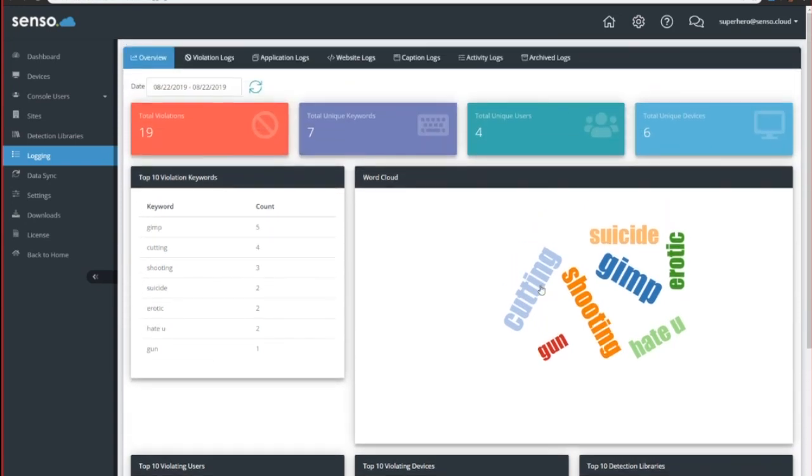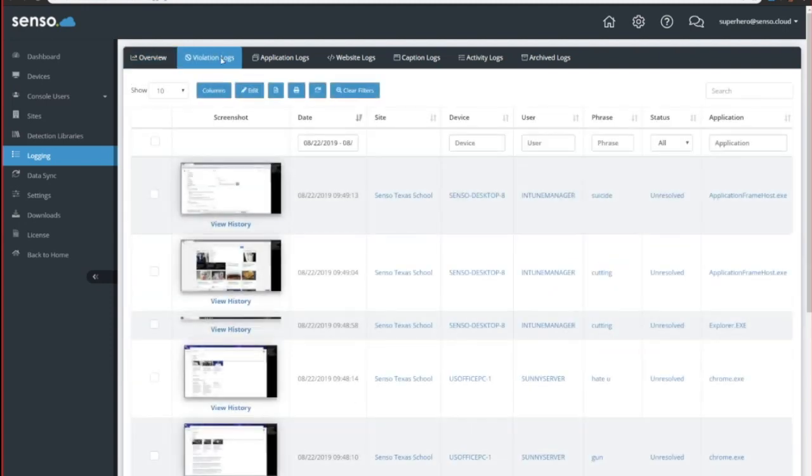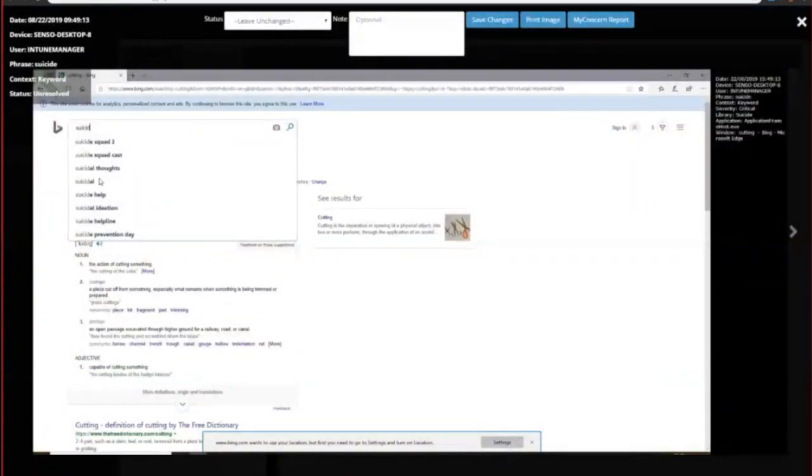I can go straight to the screenshot from these links. I can go right to them. I can also get a visual over here in the violation log. Anytime there is a violation, you will get a screenshot of it, so you have more context as to what that violation is. You can find the device name, the user, the phrase, and what library it's coming out of. You can make notes about this. You can change the status on it for auditing purposes after the fact. You can print the image straight from this window.